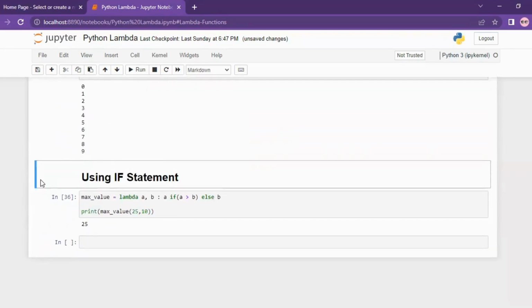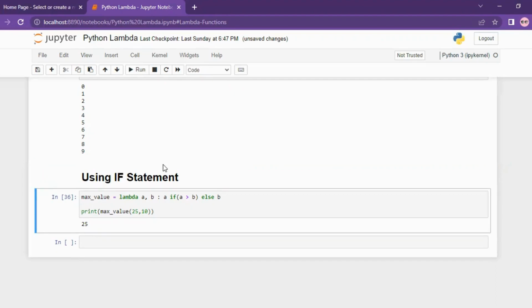Now, moving ahead with the last example of using an if statement in a lambda function. We have seen using a for loop in a lambda function. We have also seen writing a lambda function within another function. Now, we're going to focus on how you could use an if statement. Like I said, a lambda function is a single line function. You won't be able to write more than one line, but you can compress your entire if else statement in a single line. That's what we are going to see now.